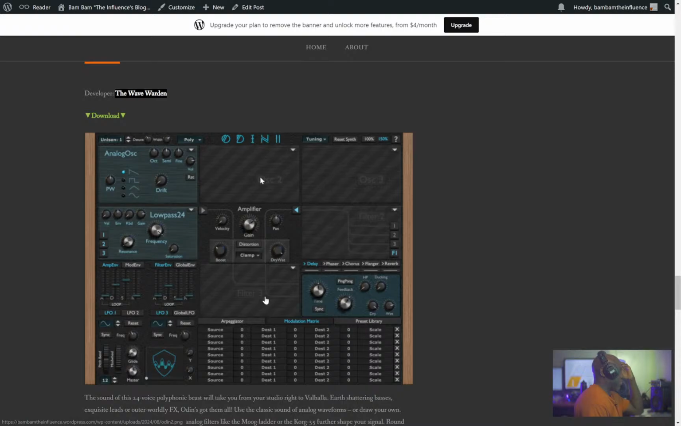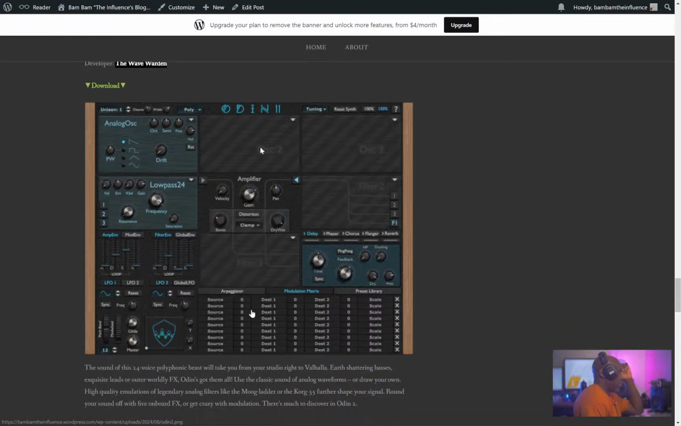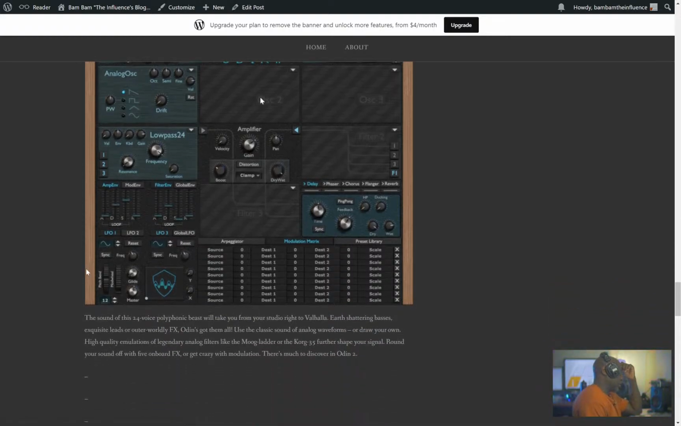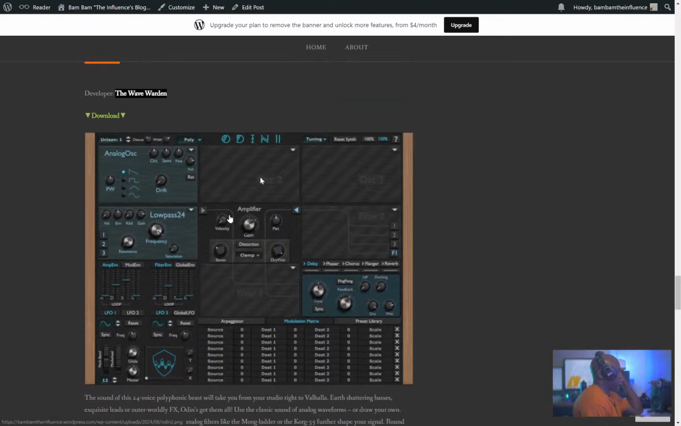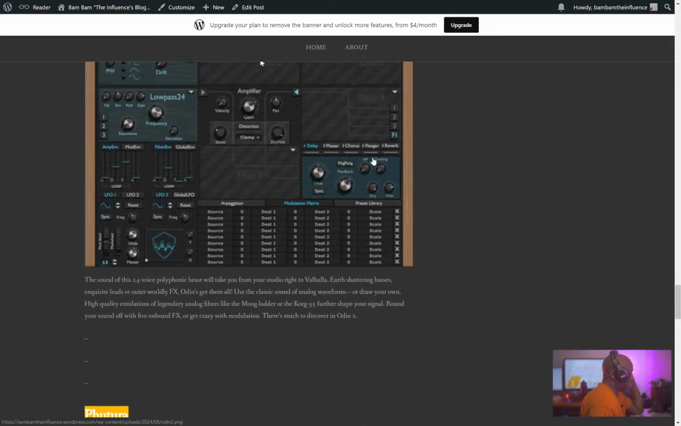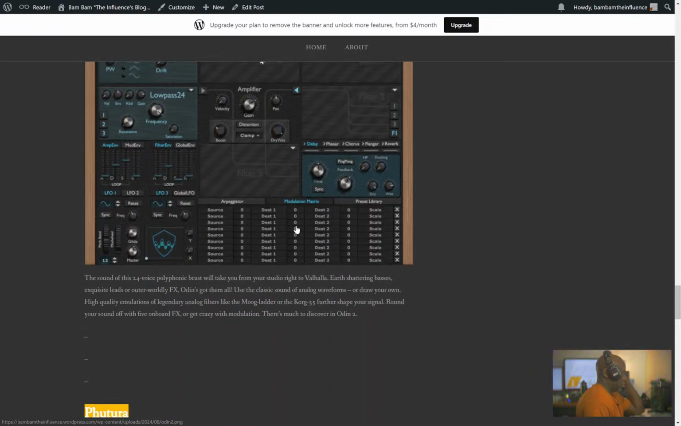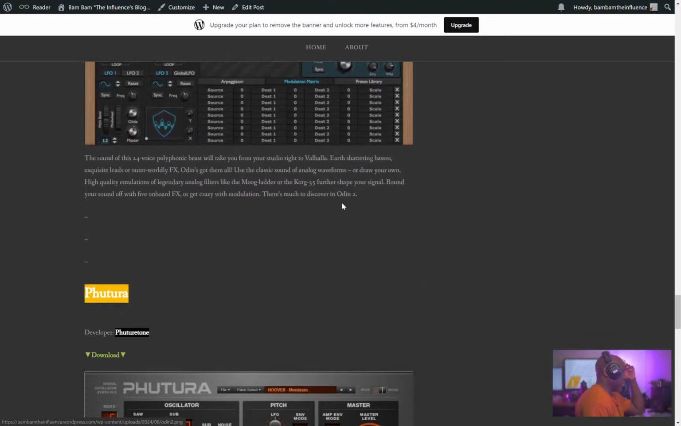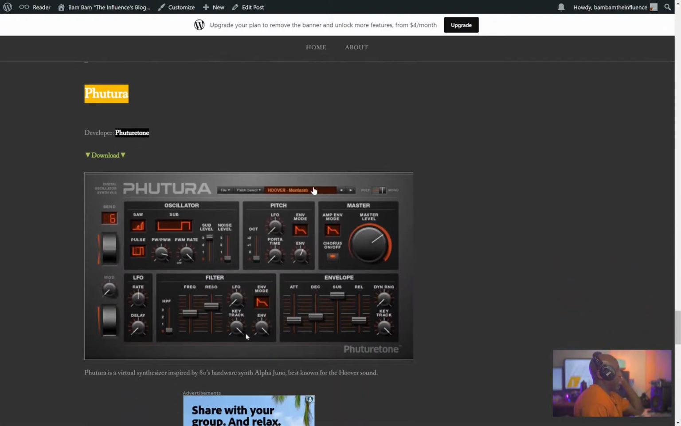Pretty in-depth plugin, a lot of detail. If you're into synths and you understand how synths work, modulation is not a problem here. It's a modulation beast. And if you don't want to do all this tweaking, then you can just go to the presets. It comes with a decent amount of presets. So definitely check out Odin 2. The interface definitely needs a refresh though. Hopefully that's coming soon. Last up for today, we have Futura from Futura Tone.